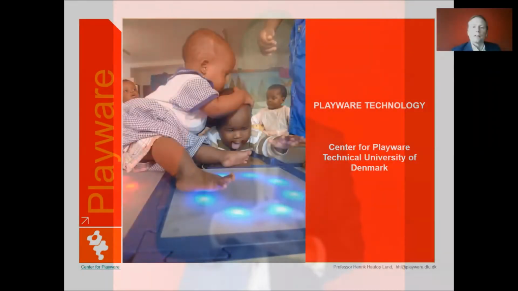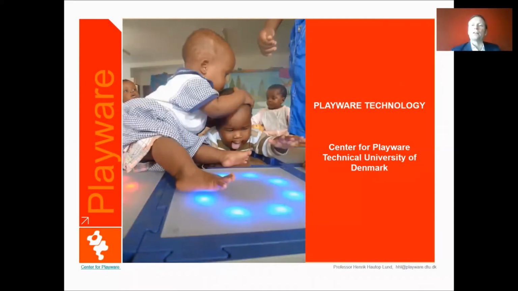The course will be partly lectures, partly papers that you're reading, and partly hands-on experiments and projects creating your own playful technology. In the Playware technology course, we are from the Center for Playware, where we're doing this kind of technology and research into Playware.